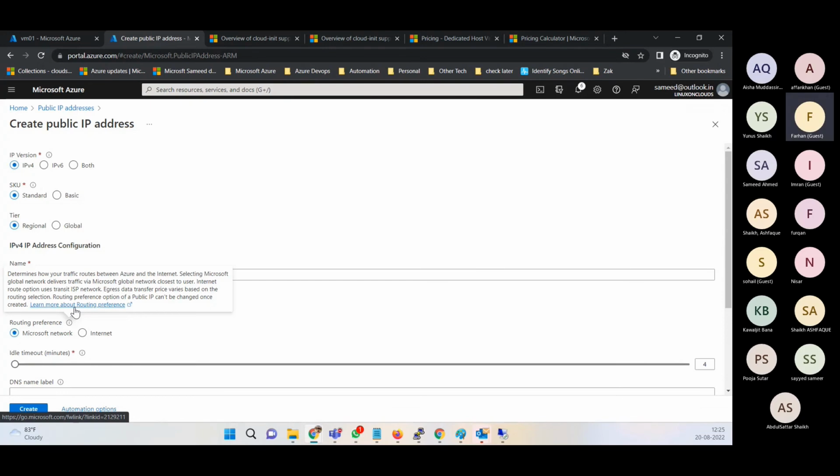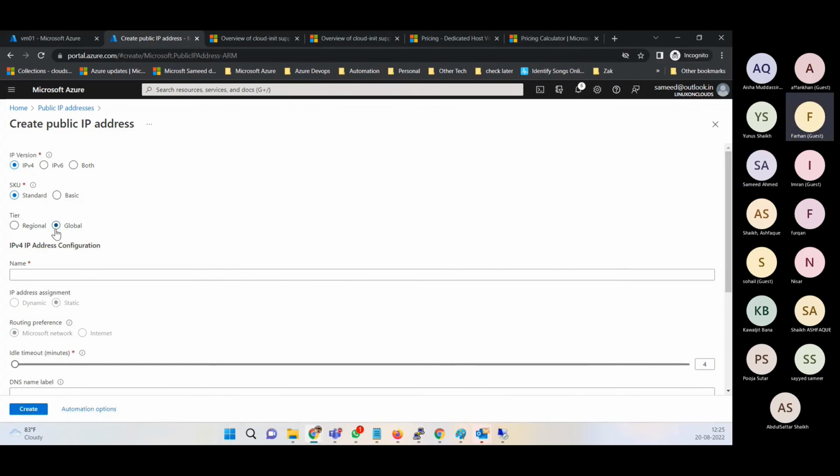In this tier option that you said, regional and global, when you select global, that means if any disaster happens in your region and the services get shifted to another region, in this case you will select the global option, correct? Right. Okay.